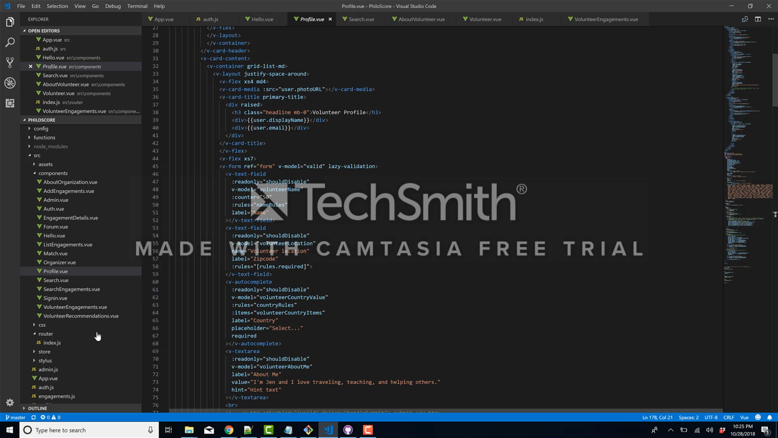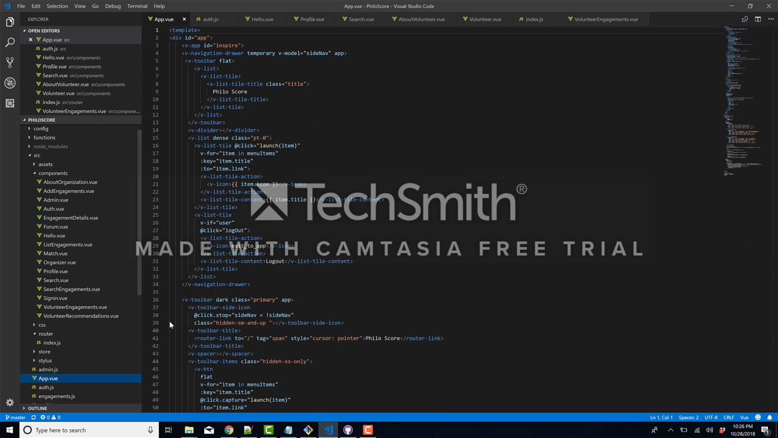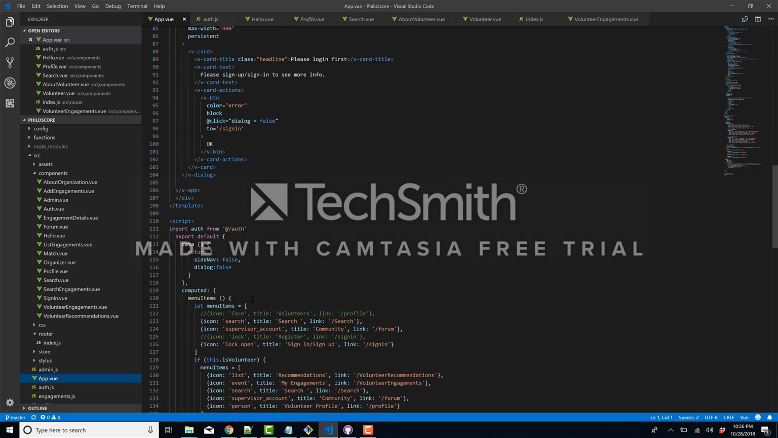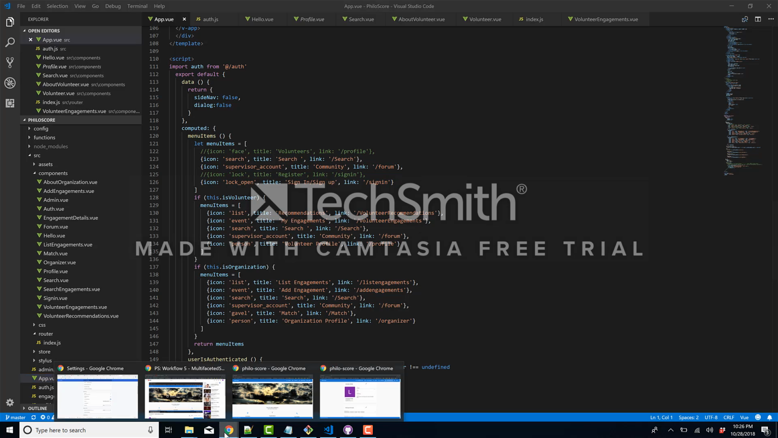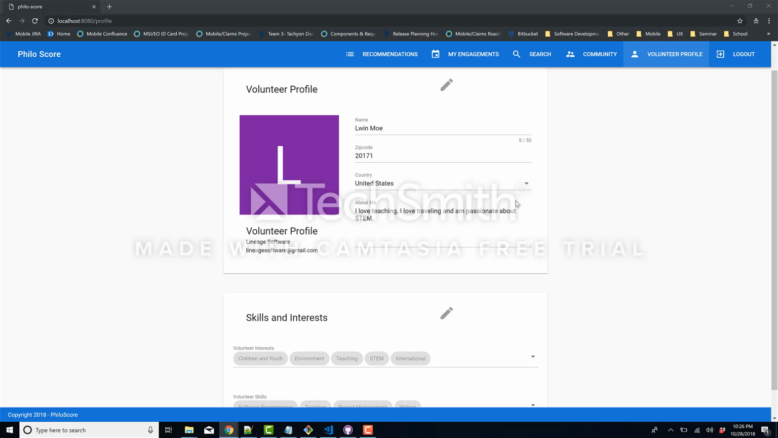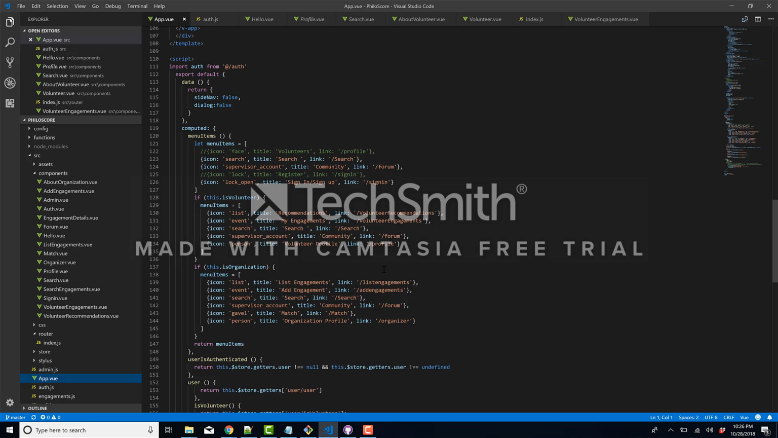Here, as you can see, once you come to the home page, the app view is going to have a navigation. Once you navigate specifically to the volunteer profile page, which is the tab that you have once you log in, right here is volunteer profile. It's going to take you to the volunteer profile page, right here, for example.